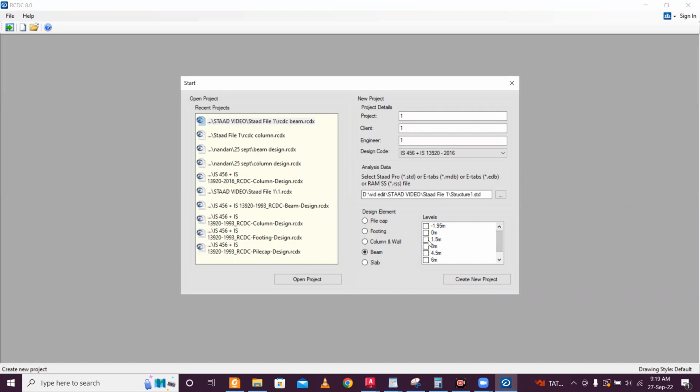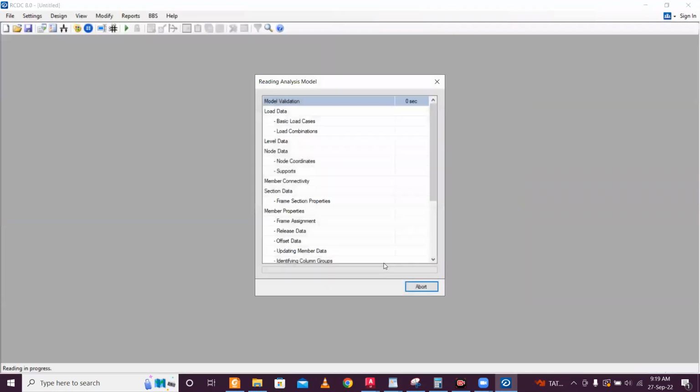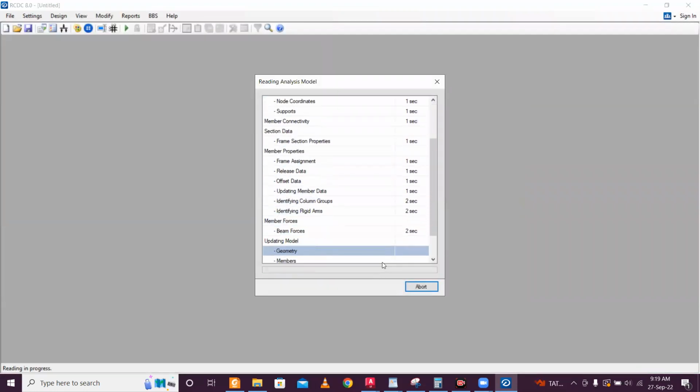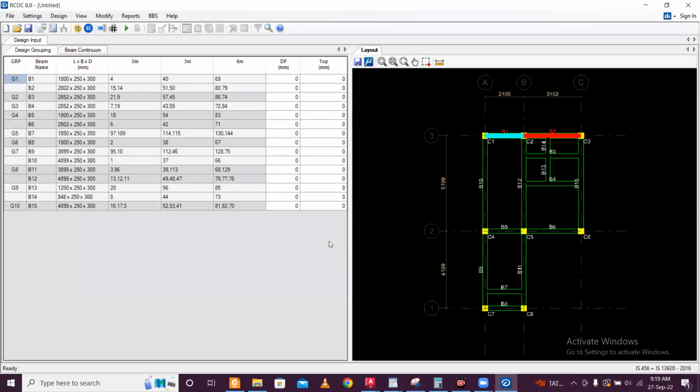My beams are at 1.5 meter, at 0, which is my plinth level, and then we have 3 meter and 6 meters. The intermediate levels are for the landing slabs. I don't need that, so no need to do that. Just click on create new project, and when you create a new project, all the data will be imported from the STAAD model. You don't need to do anything significant here.